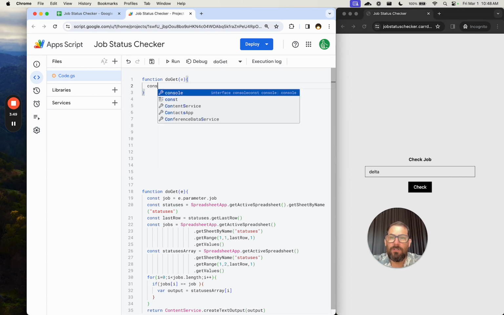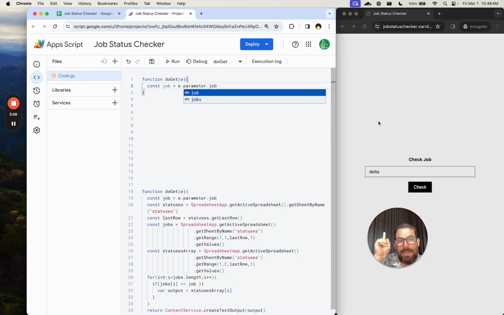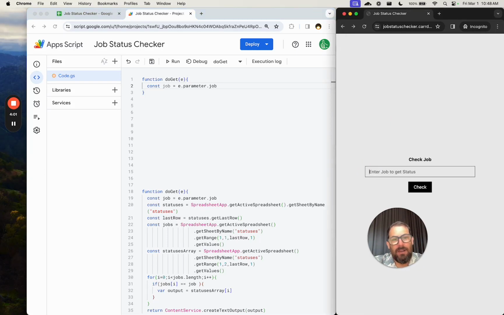What we're going to need first is a variable called job, and we're going to get e.parameter.job. Why job here? Because we're going to add to this URL. We're going to add to the URL that we get. You'll see the API. Question mark job equals, and then we're going to have this check. You'll see this later on.